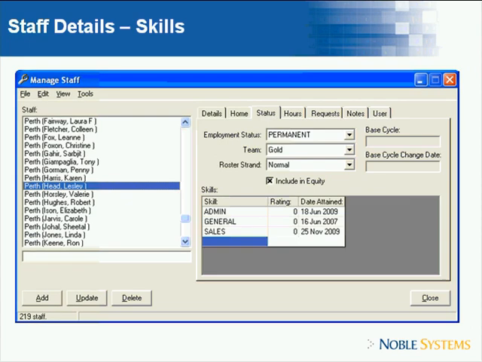Just another tab of the Managed Staff area there. We've got the Status tab. So it's setting things up such as whether the person is permanent or casual or part-time, what team they're a part of. Again, from the drop-down menu, you can select what team that person is part of, and you would create those teams as well, of course. What rostering strand or rostering department this person is a part of. Within the software, it gives you the ability to create multiple strands or departments for the purposes of rostering.